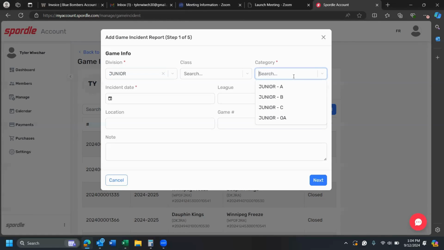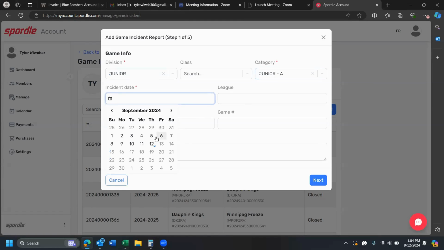Once you slide over to category, you select what junior category it is or division that you are participating in. For example, it could be U18, and then you have AAA, AA. For this example, again, I will change back to junior and then just hit junior A. In the incident date, you put the date that the incident occurs. For this example, it's September 12th.